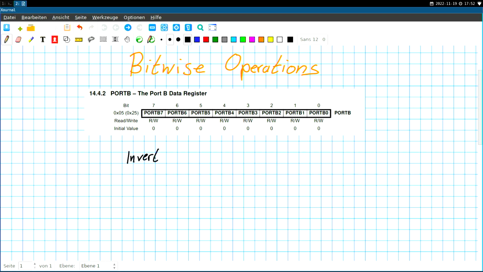And the last important operation for us is the invert operation. Invert just takes the current bit value and inverts it. So if we have a 1, the result will be 0. If we have a 0, the result will be 1. This is how invert works.